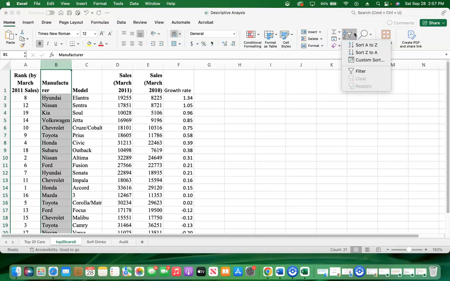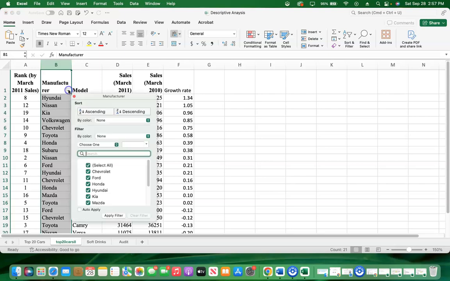So I'm going to drop down. Instead of sorting this from smallest to the largest or largest to the smallest, and even custom sort, I'm going to select filter. When you select filter, you will see we have this drop down thing here, and if you click it, you will see that we have all this selection. You can deselect all and then go down and just select Toyota, and so we can apply the filter.